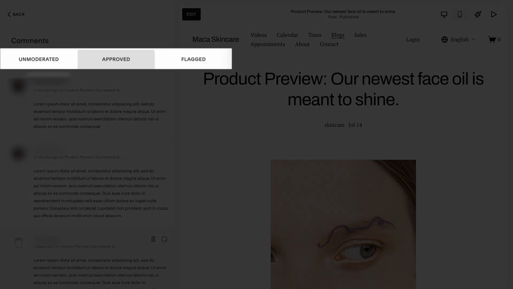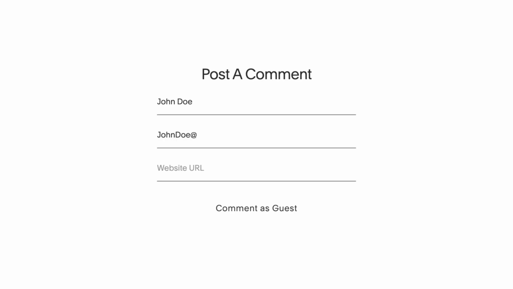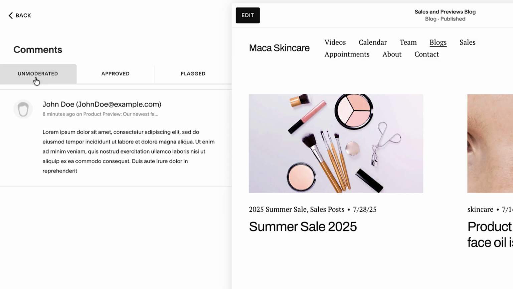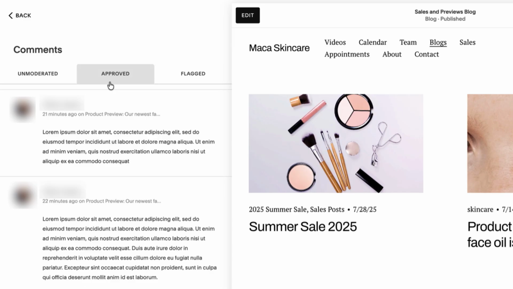Comments are sorted as unmoderated, approved, or flagged. If a visitor includes an email address with a comment, their email address appears next to their name. If you require comments to be approved before they're posted, they'll appear in the Unmoderated tab. After a comment is approved, or doesn't require approval, it appears in the Approved tab. And if a visitor flags a comment, it appears in the Flagged tab.